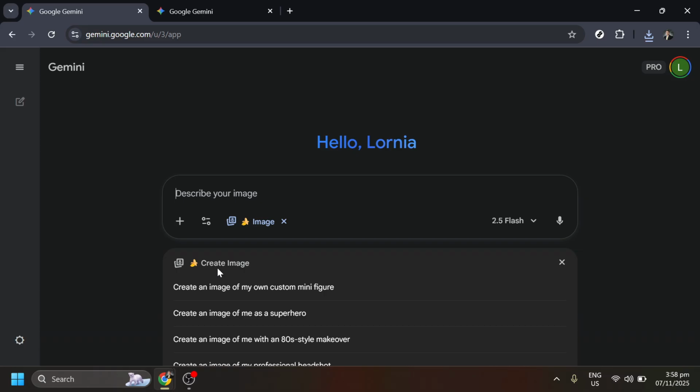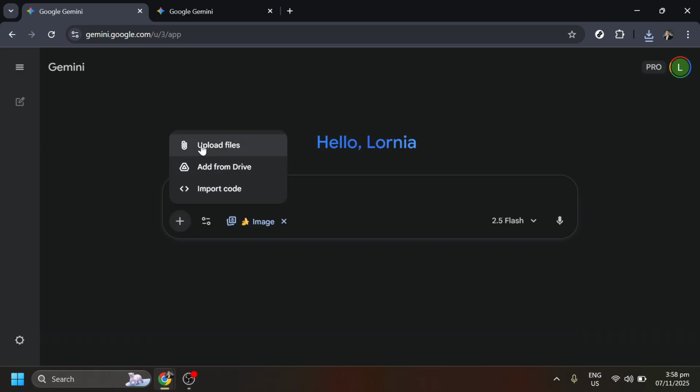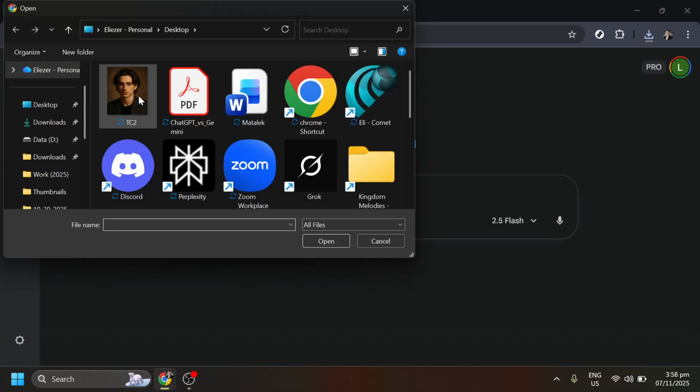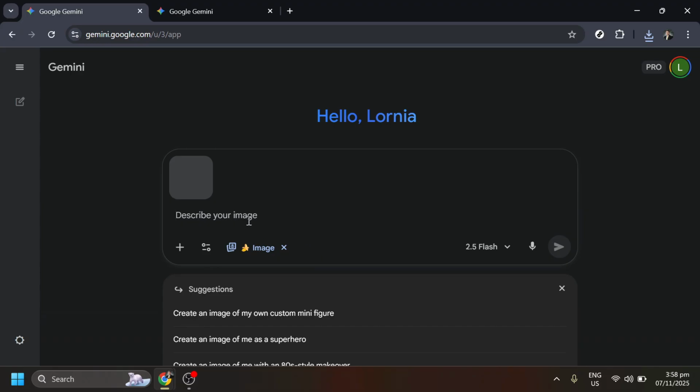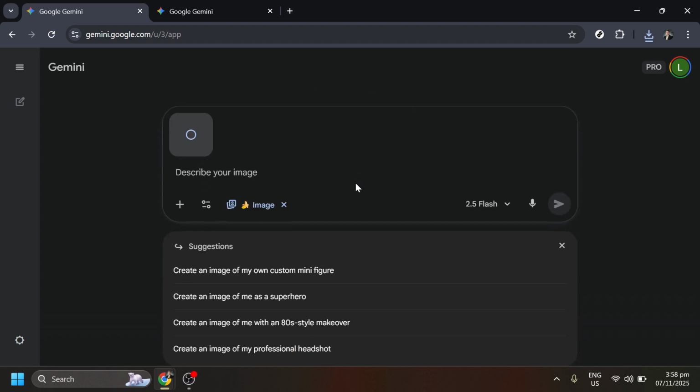Now, you'll want to upload a photo that you wish to transform into a typographic portrait. To do this, look for the plus sign icon within the interface. Clicking it will prompt you to select a photo from your computer. Choose a clear, high-resolution image, as the quality of the original photo can significantly impact the final result.